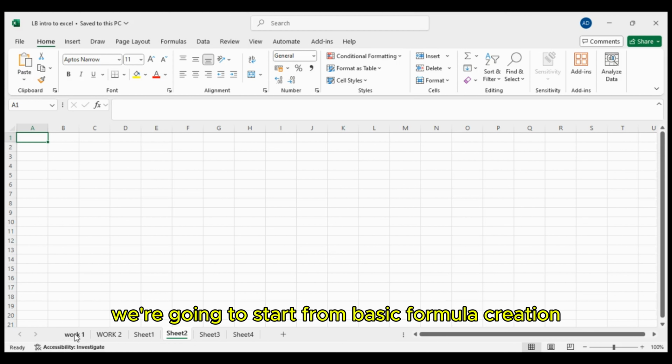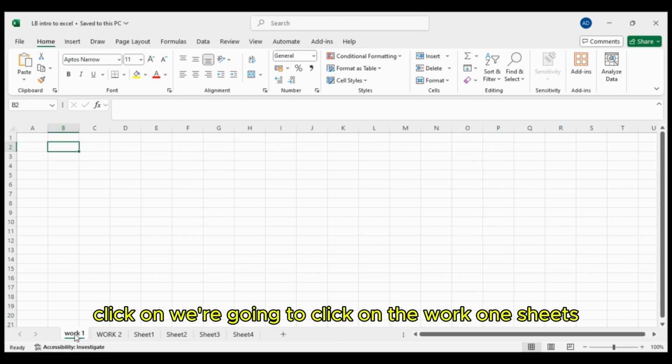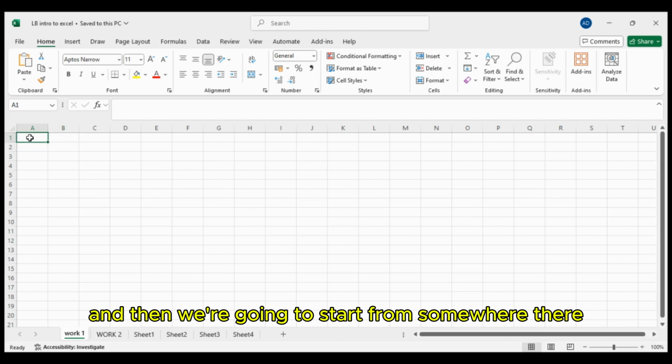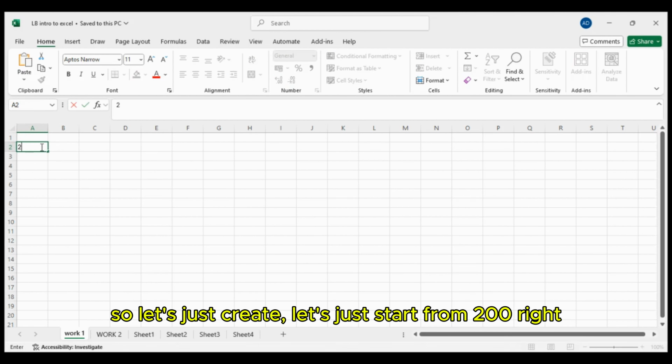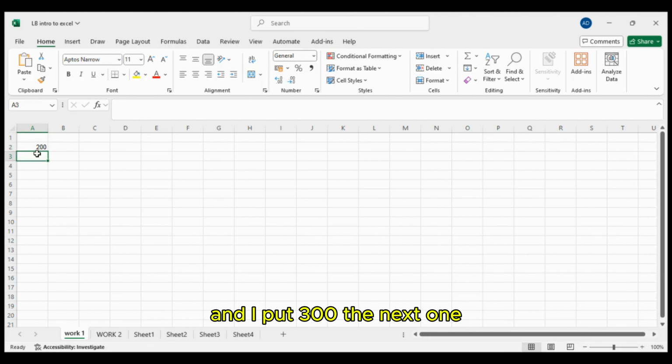So here we're going to start from basic formula creation. Click on the work one sheet, and then we're going to start from somewhere there. So now I'm going to put in different values of numbers. Let's just start from 200, right? And I put 300, the next one.